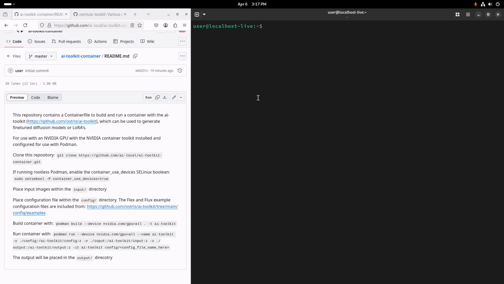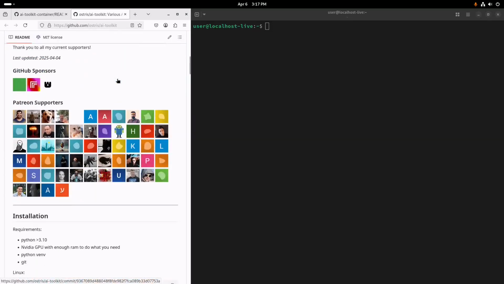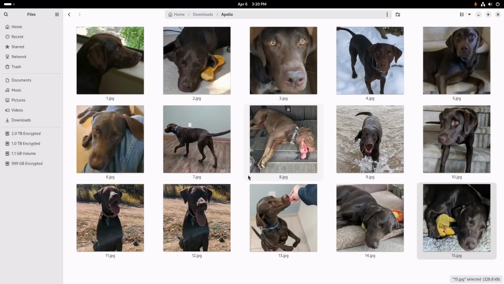In this video, I'll show how to train a custom LoRA, or low-rank adaptation, of the open-source Flex.1 alpha model using the ai-toolkit utility running within a Podman container on a Fedora Linux system. I provided links below to get more details on ai-toolkit and the Flex.1 alpha model. Let me start by showing what the end result will be.